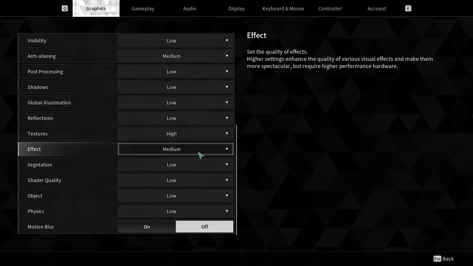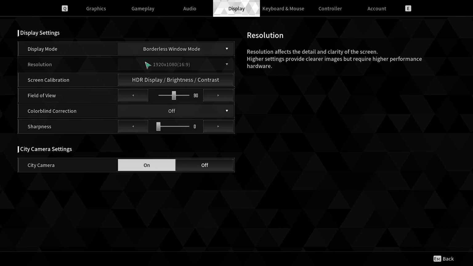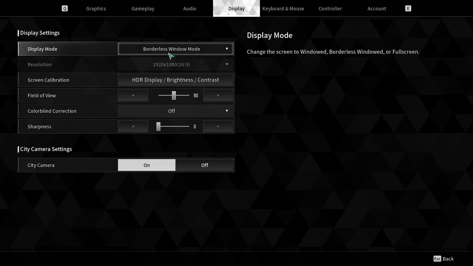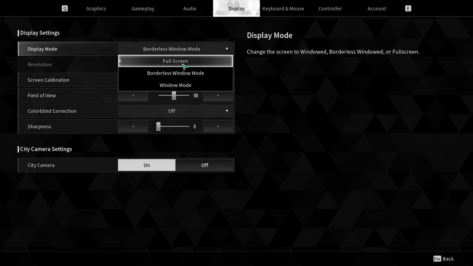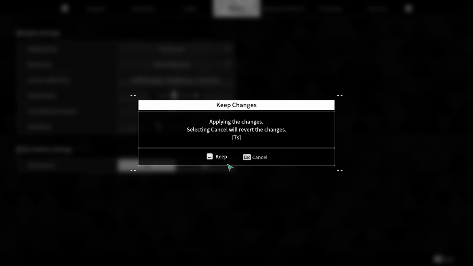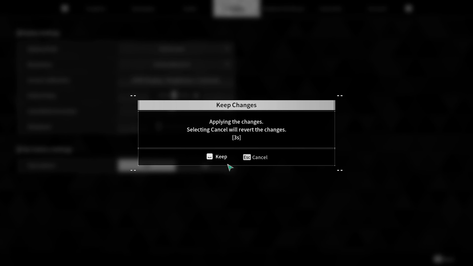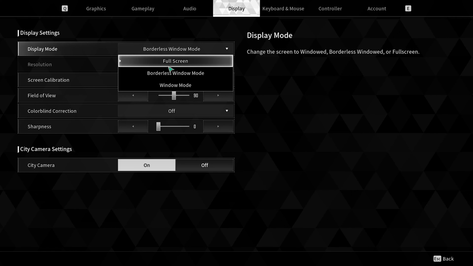Moving on, if you navigate to the display, the display mode is set to borderless mode. You have to change this to full screen, which is very important, because that is why you will have great performance. Always try to change the borderless window to full screen. That's what you have to do.